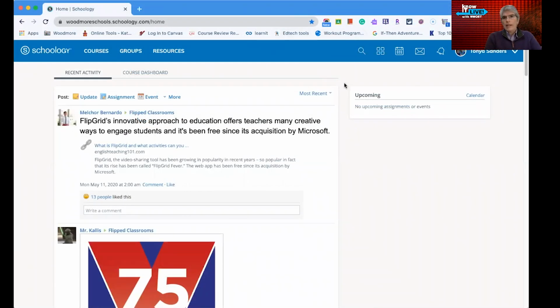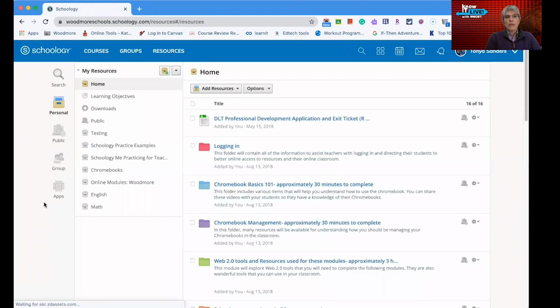Okay, so now I have Schoology up. And again, if you're not a Schoology user, then you can just ignore this. But in your resources, you have an option to connect other apps. And the ones that are available are based on whatever your school admin wants to do. It's right here on the left-hand side.